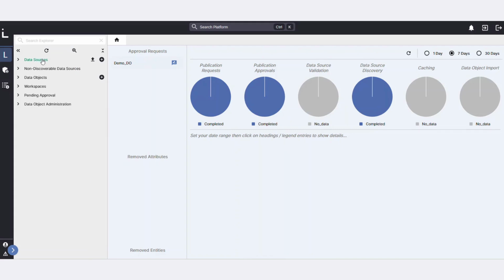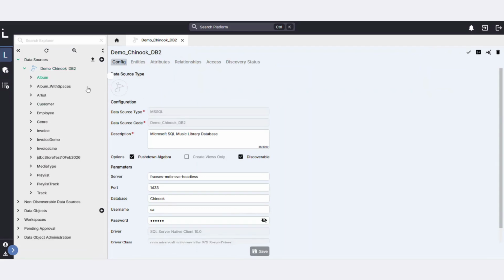Navigate to the Data Sources menu item. Only a single record should be displayed in the Data Sources grid. Verify that the record corresponds to the Chinook data source. This reflects the access automatically granted to the demo super user role.